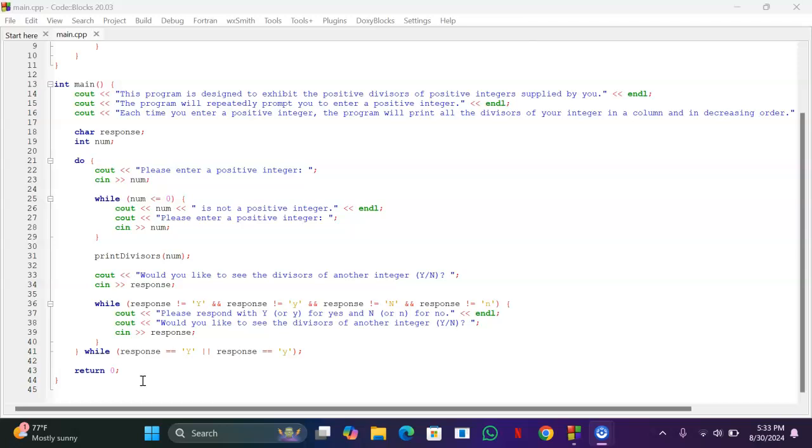So in summary, the program I have designed prompts the user to input a positive integer and then prints all of its divisors in decreasing order. After printing the divisors, it asks the user whether they want to enter another integer or exit the program. The loop continues until the user decides to stop.